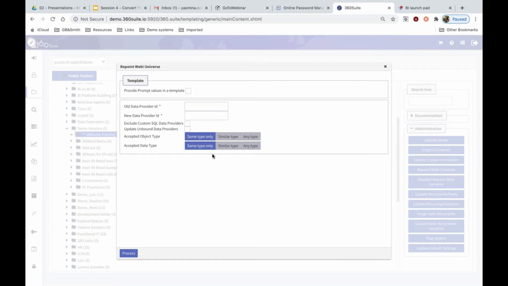The second part of the option, that's the core, is the provision of the UNV ID. So this is technically the RESTful ID, not the CUID of the universe. So that will be the UNV one, and then the new data provider will be the UNX one. And then you do have a few options.